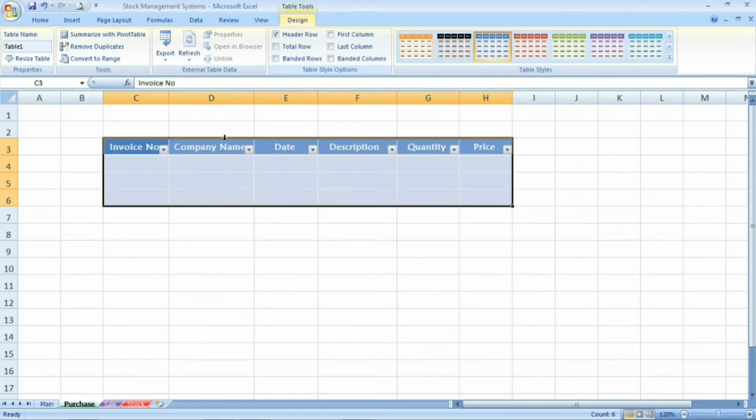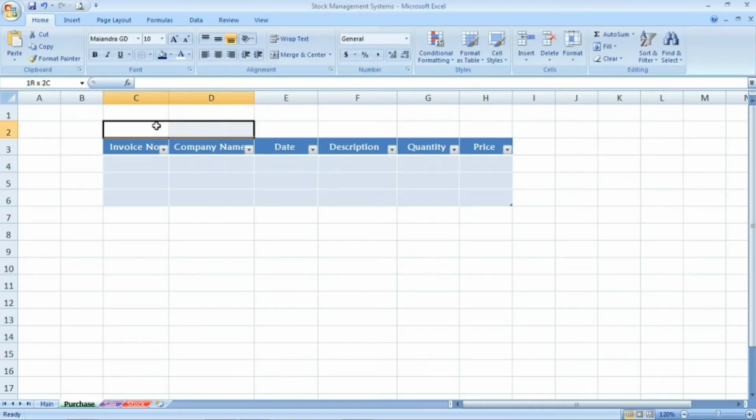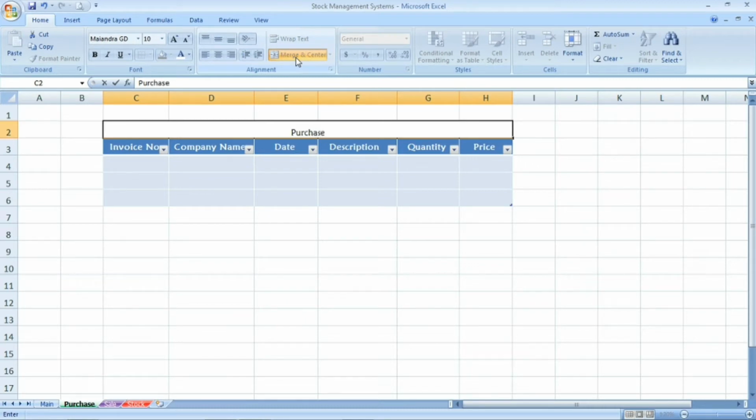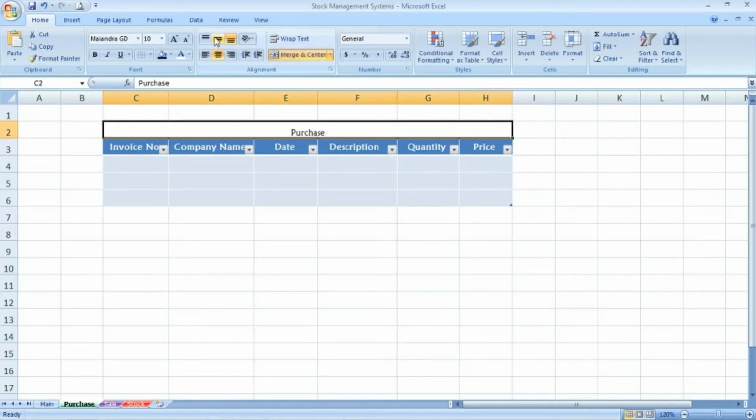See here, and under the design I have removed the checkbox in the banded rows so that it will be all together in the same color. At the top, I will select all the cells together and merge and center. Now I will give the heading as purchase and increase the size based on your wish, and after that you can give whatever font color and background color you wish.